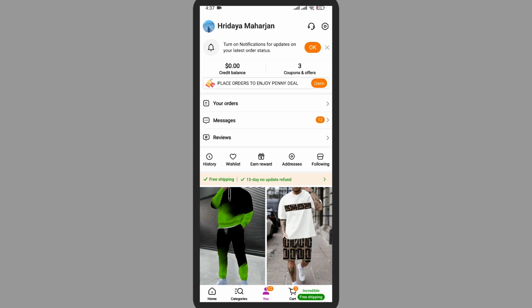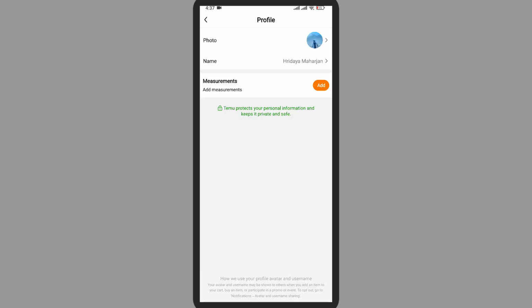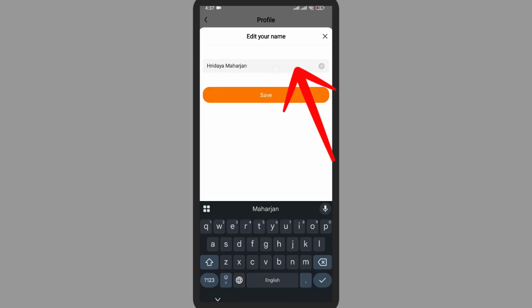Tap on it again. Here, a different browser will pop up. Now in order to edit it, here you can see a small edit button. Tap on it again. Here, you can see the photo, name and email address. Now tap on this name section. Here, you can customize your name whatever you like.